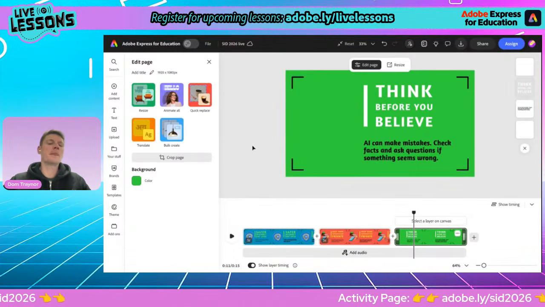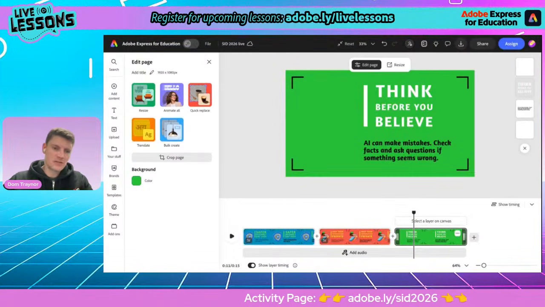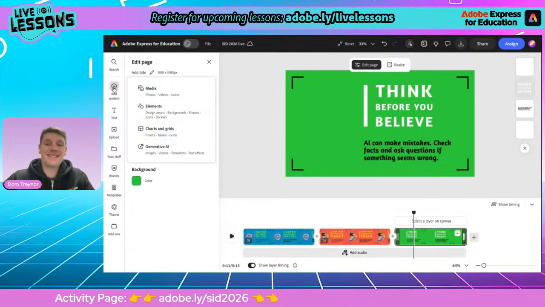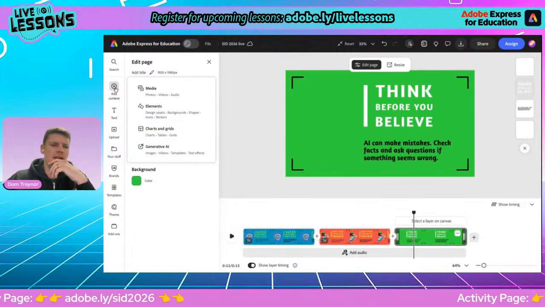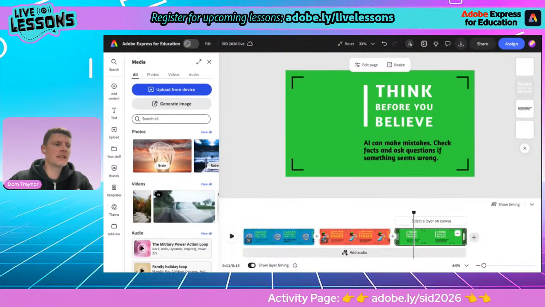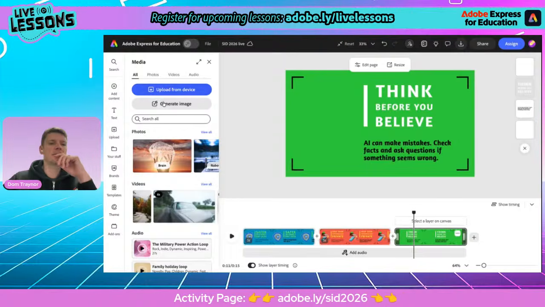Okay, right. So you can just go and find an image, for example, but let's have some fun with some AI. This is safe and responsible use of AI. So let's go to add content and media. You just click on media if you're on the iPad, and it will come here and you've got generate image.